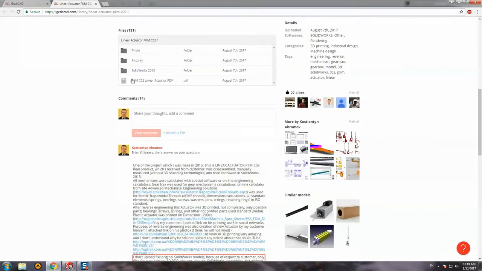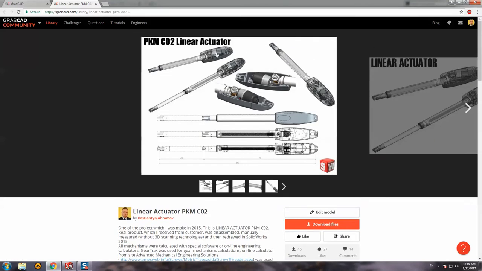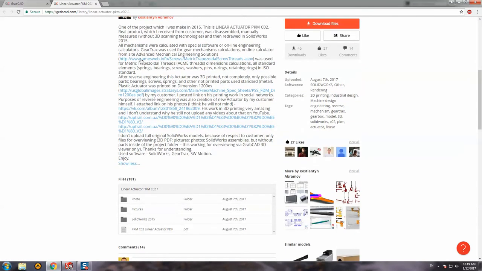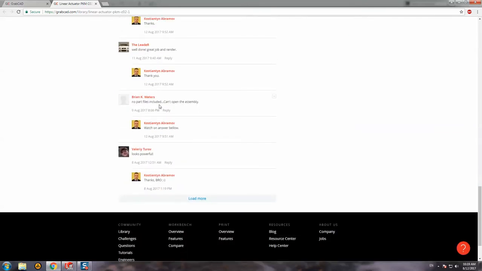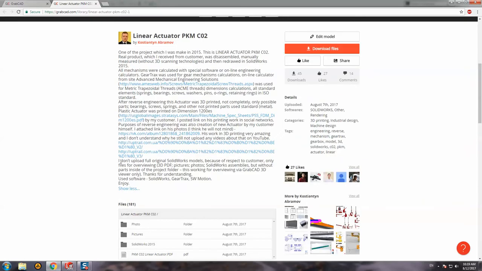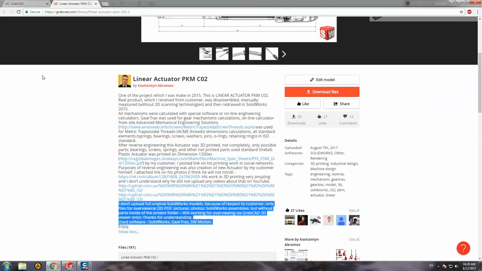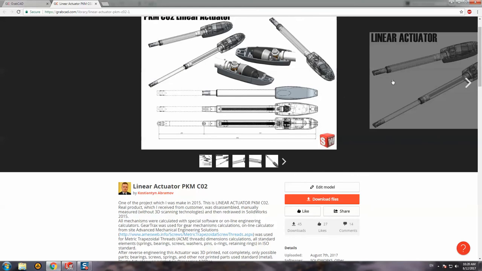I have this project on my GrabCAD project folder, and I received a question: no path included, cannot open the assembly. And I gave an answer. I think this person did not read the project description. If you read the description, I explain how this part works for overviewing. This part works in the GrabCAD 3D viewer.